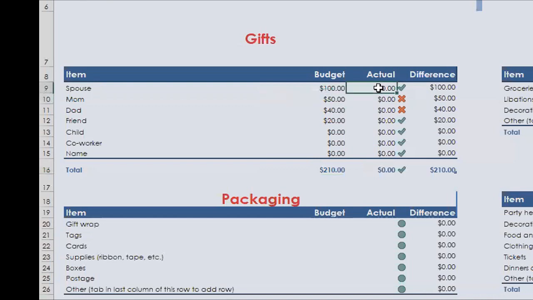Because then as you go along and buy the gifts, you can type in the actual amount that you spent in this column. And so let's say that I budgeted $100 for my spouse, but I only ended up spending $90. Okay? That's going to give me a difference of $10. So that means that I have $10 extra that I can spend on somebody else who maybe I budgeted less for, but I want to now spend a little bit more since I have it.